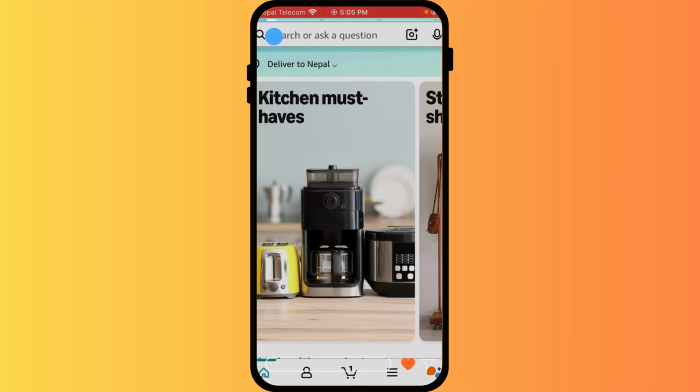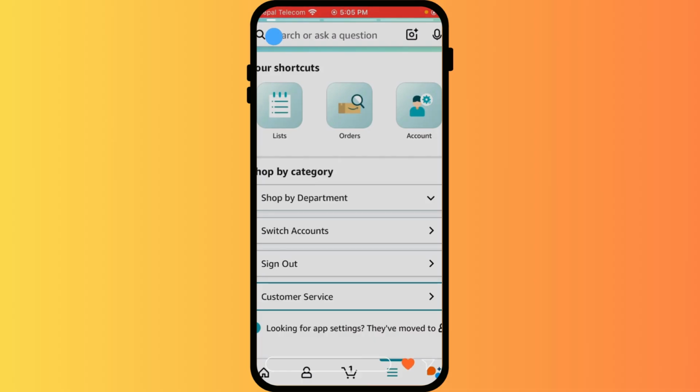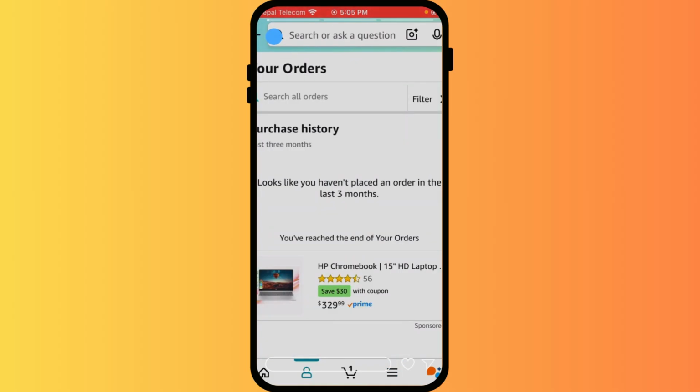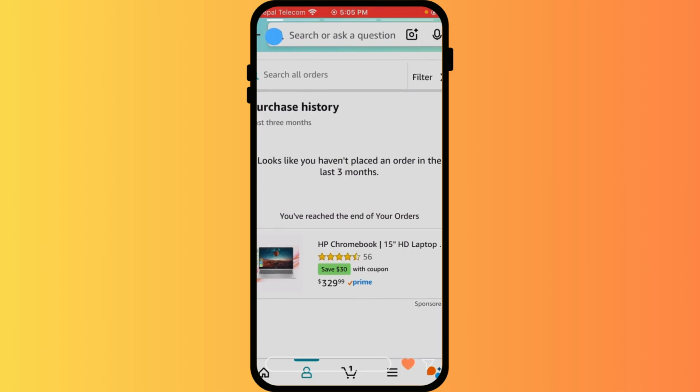First, open the Amazon shopping app and go to the main menu right here. Tap on your orders to see a list of all your recent orders. You'll see the status of each order, whether it's shipped, delivered, or in transit. Find the order that you want to cancel and tap on View or Edit Order button.